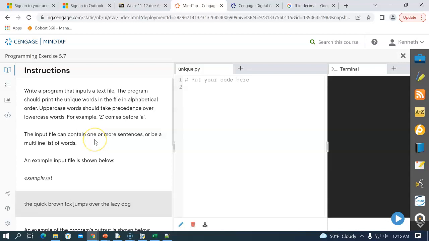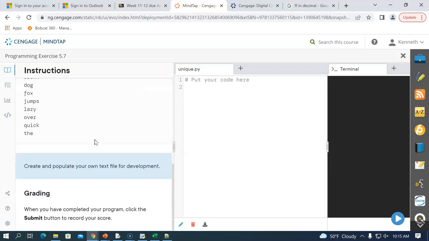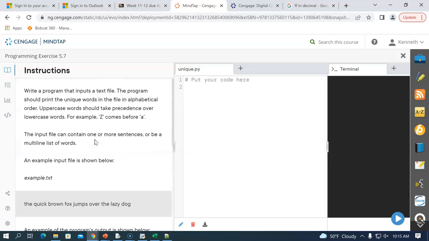All right, so in this case, we're going to have to do a couple of things. This one says input a text file, so we're going to have to come up with some text. And what we're also going to do is look for unique words. We're going to print them out in alphabetical order. Uppercase words should take precedence over lowercase words. Uppercase, so Z capital comes before A.